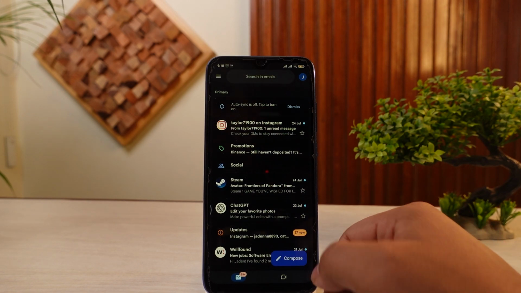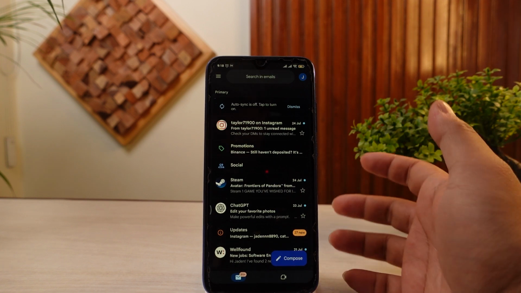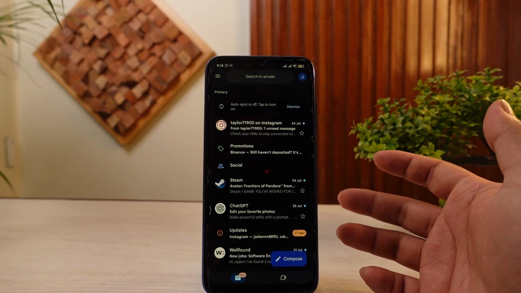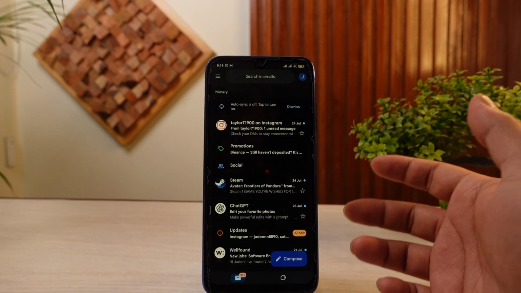In this video, let's take a look at the way that you fix the Gmail storage full problem. If you're having this issue within your Gmail, the way that you can fix it is by simply deleting those files or those folders that you no longer need.